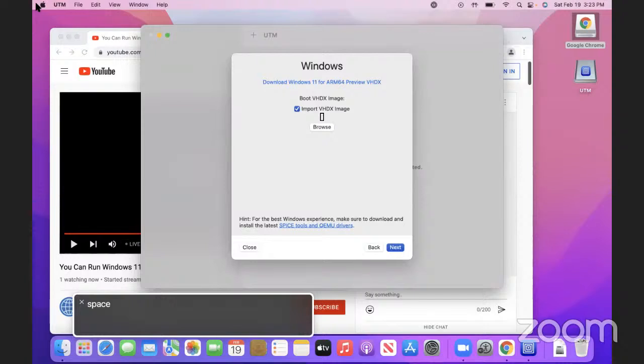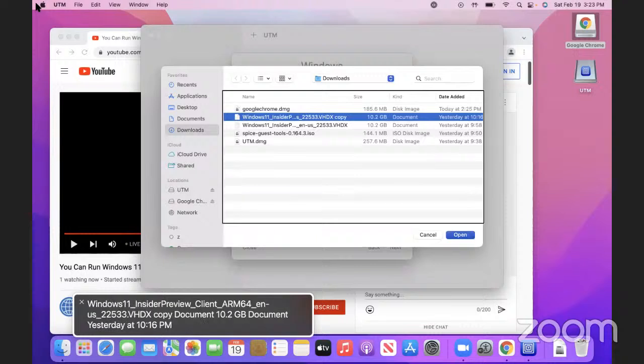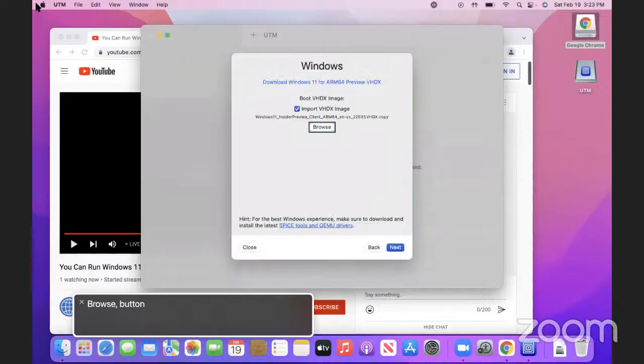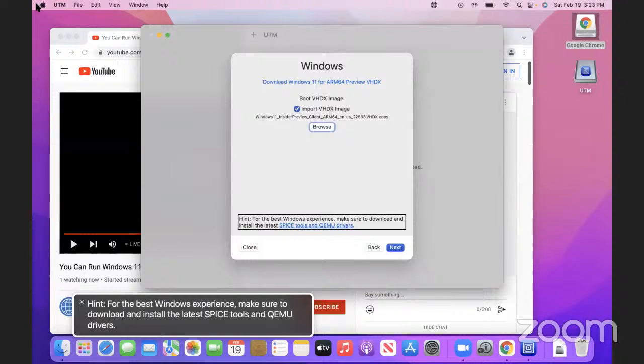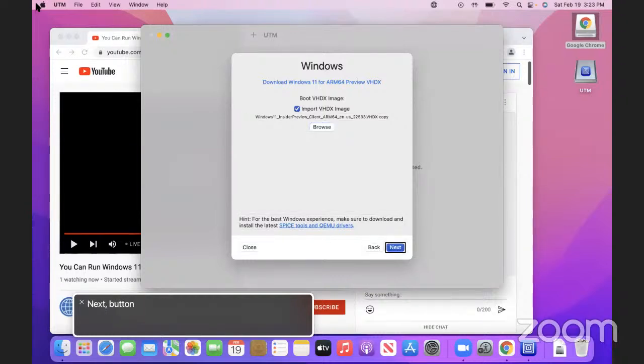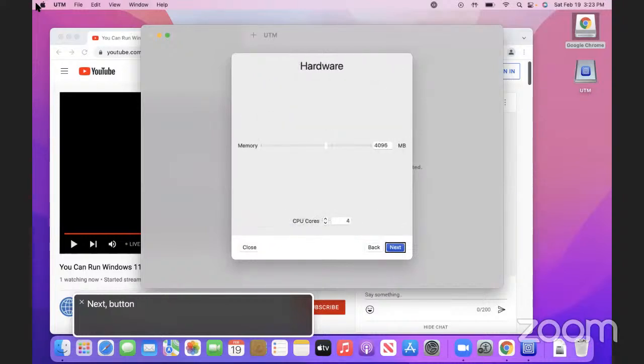All right, so next step, we're going to go ahead and browse. I'm going to browse for a file, the VHDX file. I just press enter on that. And next, let's see. It's giving me a hint to install Spice Guest Tools, which we're going to do.